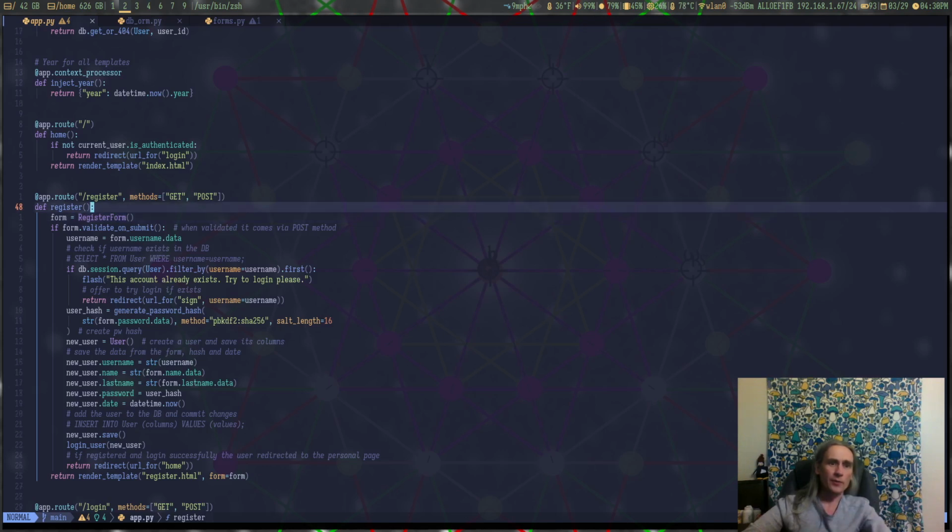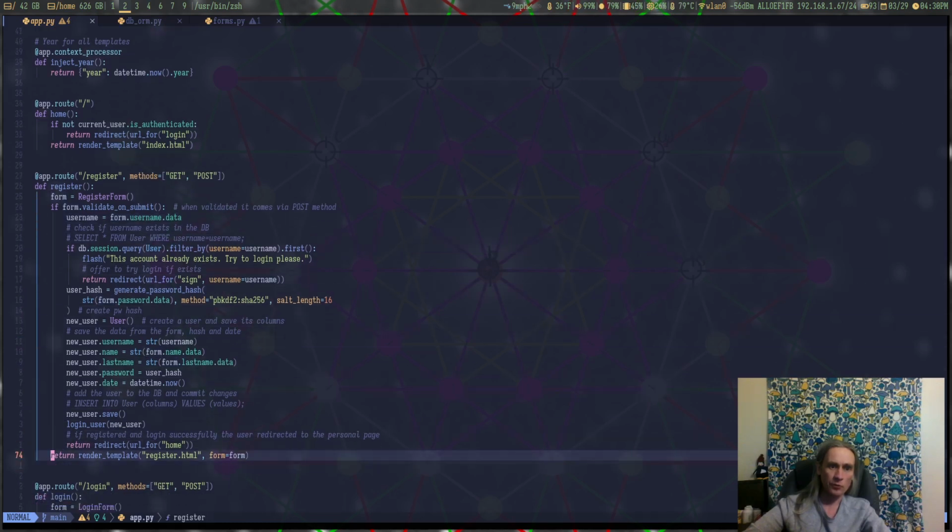But before that, it would just open the register page. We come with a get request, and we just define our form here. We don't go into the if block because our form is not validated, not submitted, and we came with a get request. So we go straight to this last return, and we just render our template register.html and send our form to the page. So this is the important thing.